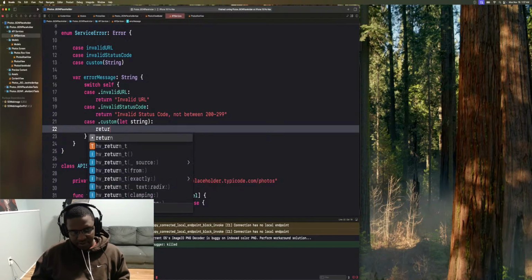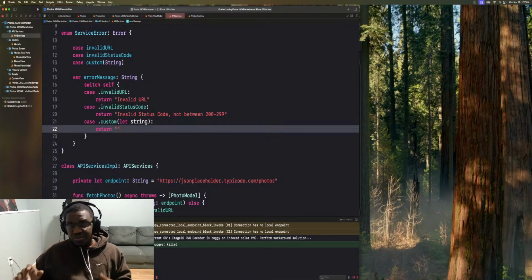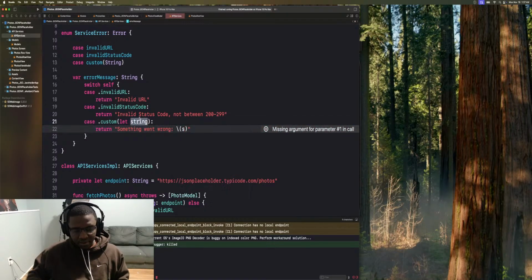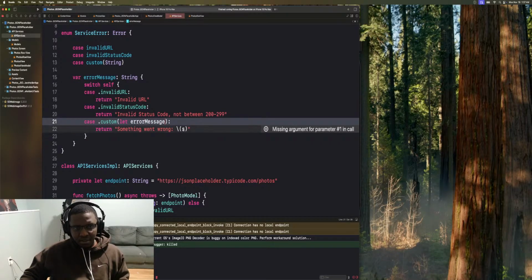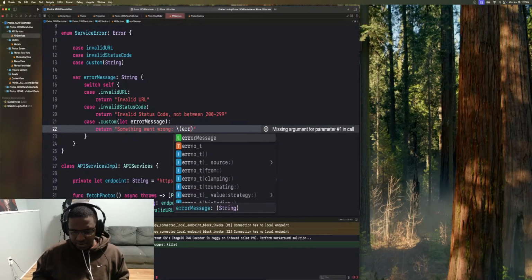And then for a custom error, I want to use the error description that we get from Swift. I'm going to say something went wrong. And then to use this property inside a string, I'm going to use this. Oh, I don't want to name that string error message. Let's just change this right here.